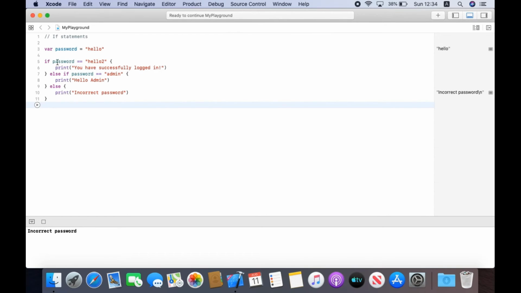And of course it should be an incorrect password as it is. We've set the password here to hello. We're saying if the user has entered hello 2, then you've successfully logged in, but they haven't, have they? It's not correct, it's not hello. We're saying, well, if that's the case, that's fine, perhaps they're admin. So if they've entered the word password as admin, then yeah, hello admin. Otherwise, again, the incorrect password. If we change that to admin, and this time when we play it, we should get a hello admin there, which we have.